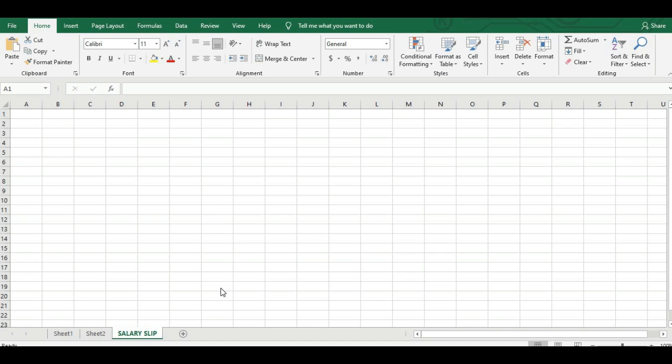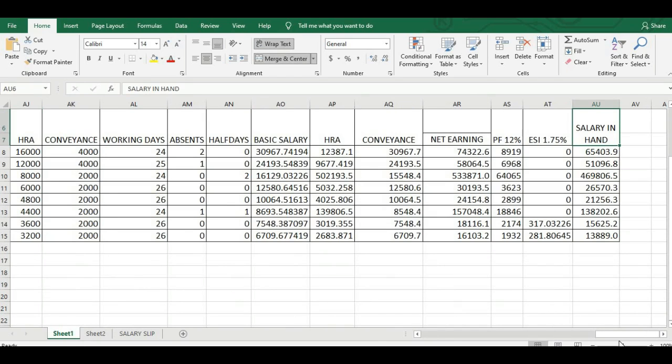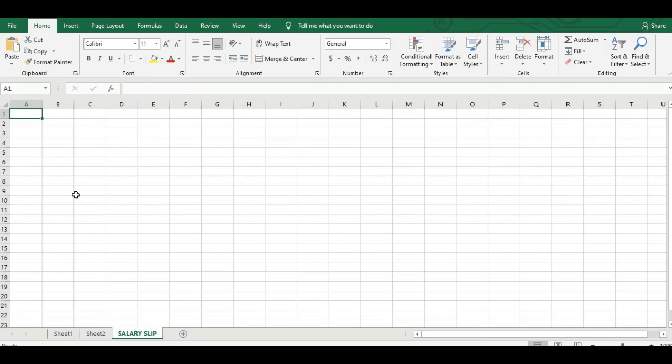Hello friends, in this video we will learn how to create a salary slip in Excel. To create a salary slip we need to create a format of the salary slip first, and then we have to put the data inside that salary slip. We already have created our attendance sheet in sheet 1, and according to that we will put our data in the salary slip. To create the salary slip we have to create its format first.